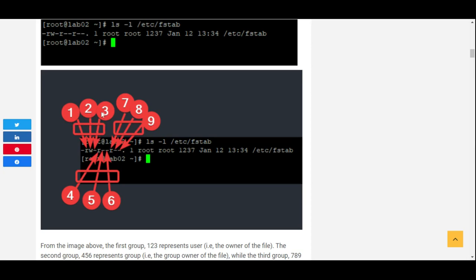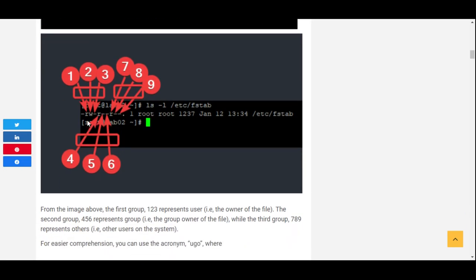So the first group means user. So it means that the user permission, so if you have read, write, execute, for example, it means the user can read, write, and execute. So in this case, we have read, write. So the first group means that the user can only read and write, you understand? And the last one, they cannot execute, because the execute position is nothing, right? So the user of this, the owner of this file can only read and write.